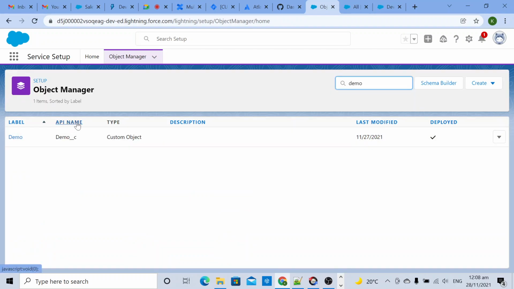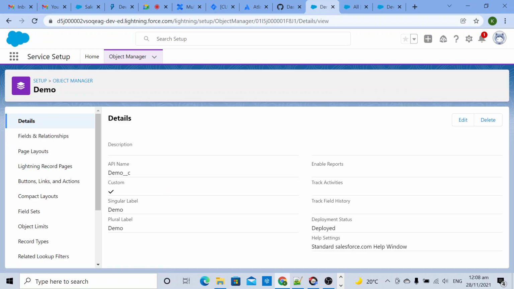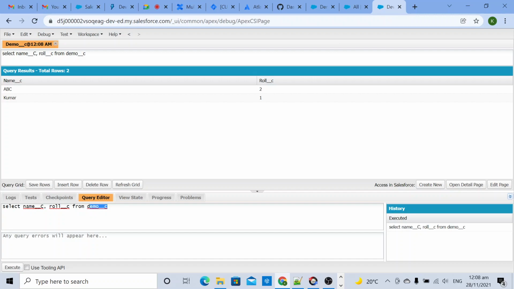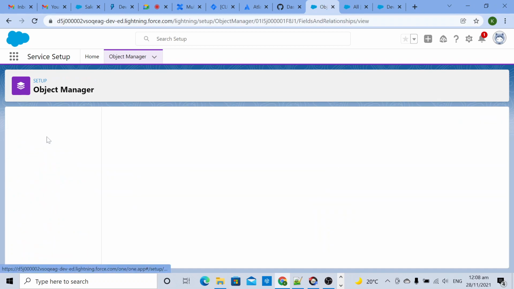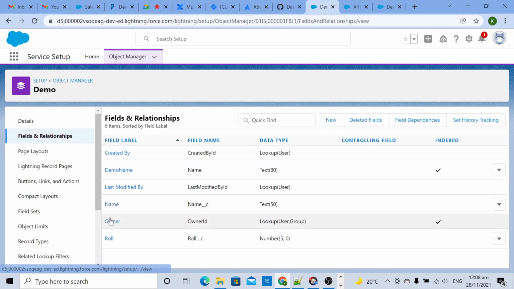So here you can see API name is demo__c. Let me open this. So the API name is there, demo__c. You also need to use the same name. So this is your object name. So this is my object name. It's not case sensitive, so you can use small or capital, whatever you want. Then next field. So I want this name and role.